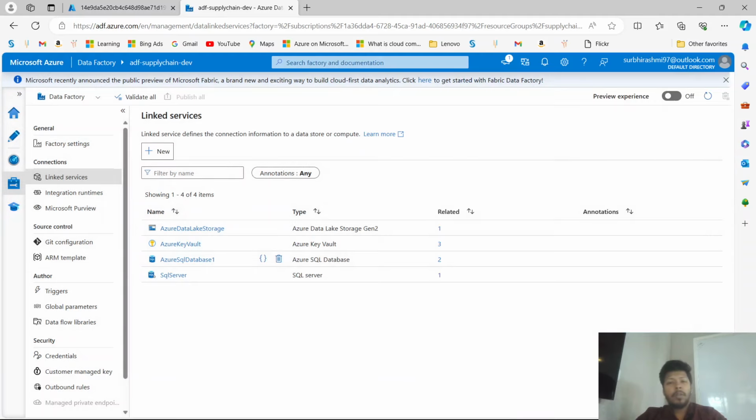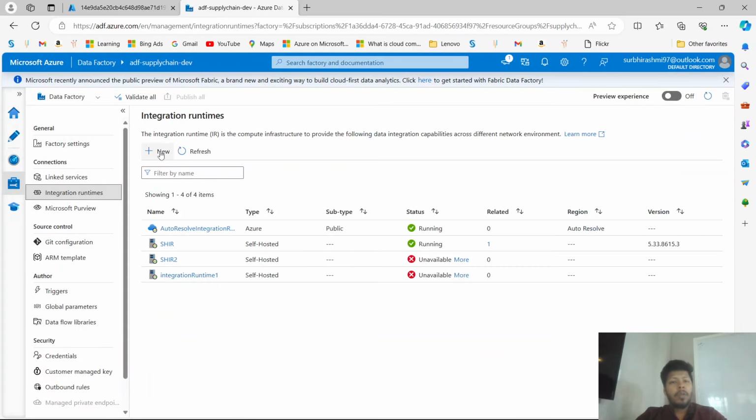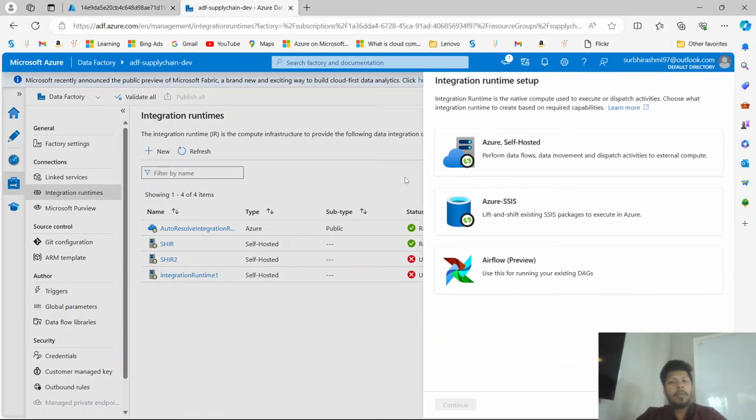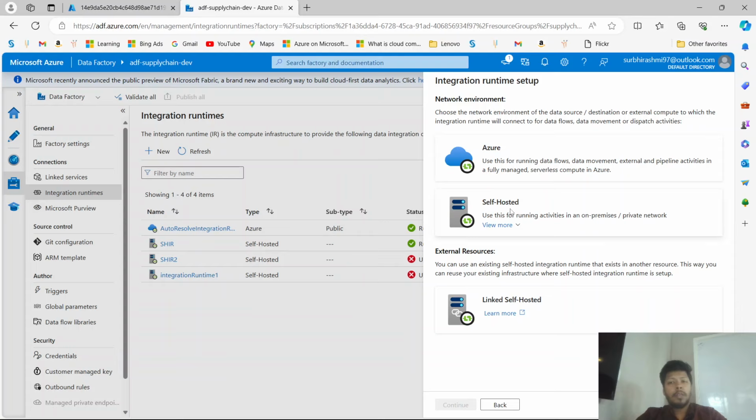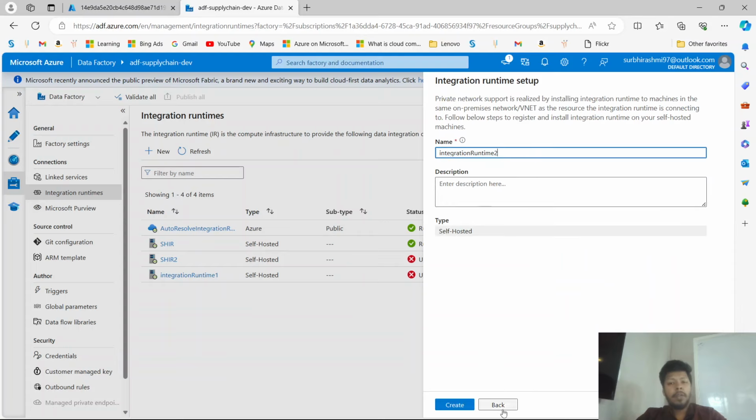So what you'll have to do is, here we have different integration runtimes. You'll have to click on new integration runtime. If you could see here, you have Azure self-hosted integration runtime. You just have to click on this and select the self-hosted integration runtime. You can give some kind of a name to it, and then create it.